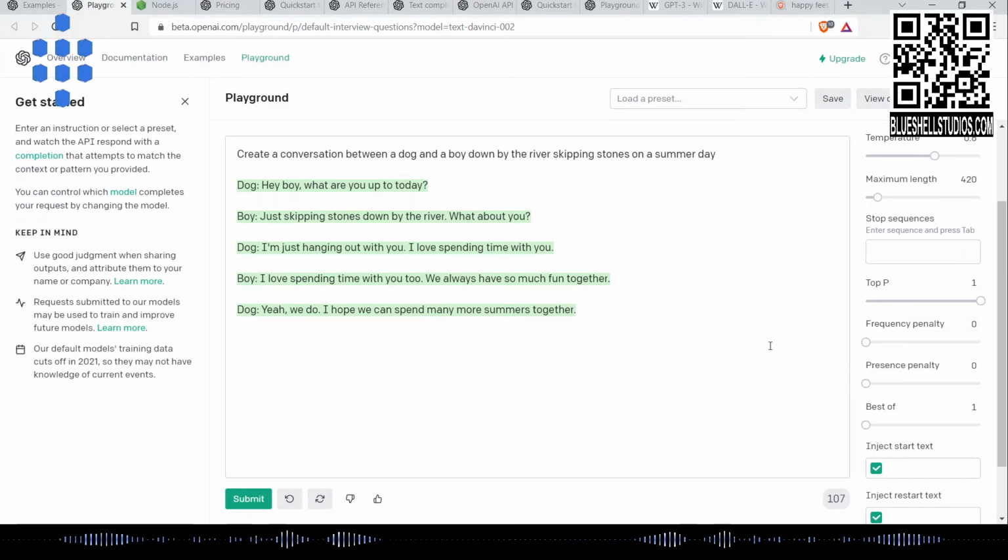Dog, just hanging out with you. I love spending time with you. Boy, I love spending time with you too. We always have so much fun together. Dog, yeah, we do. I hope we can spend many more summers together.